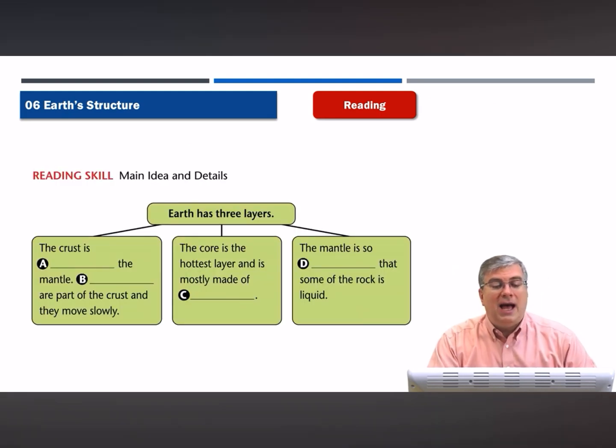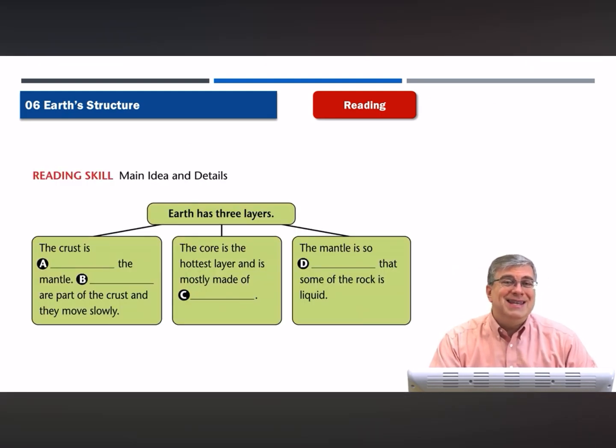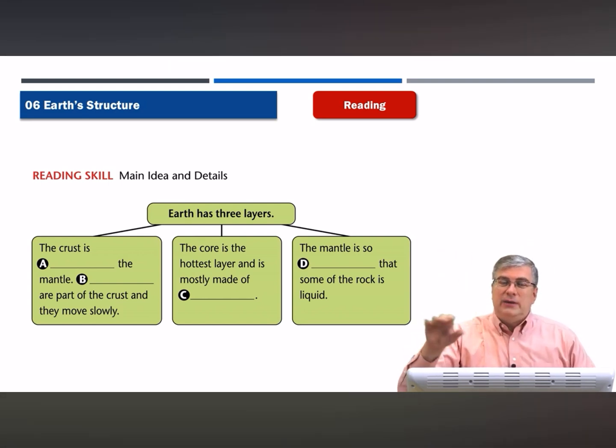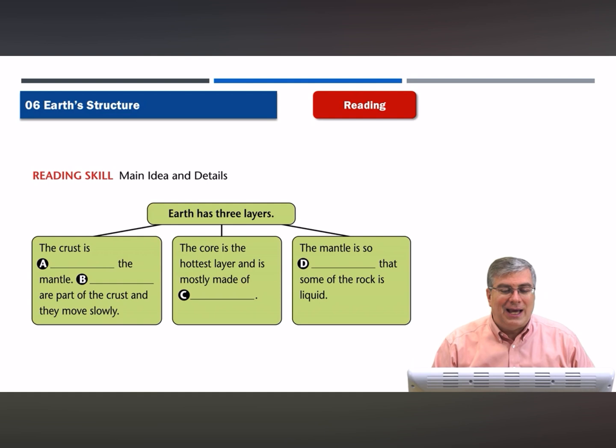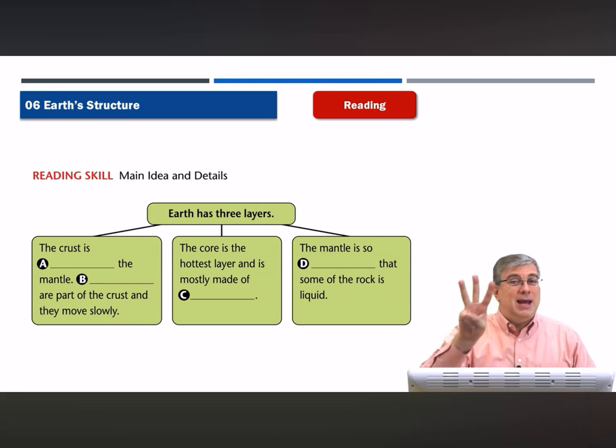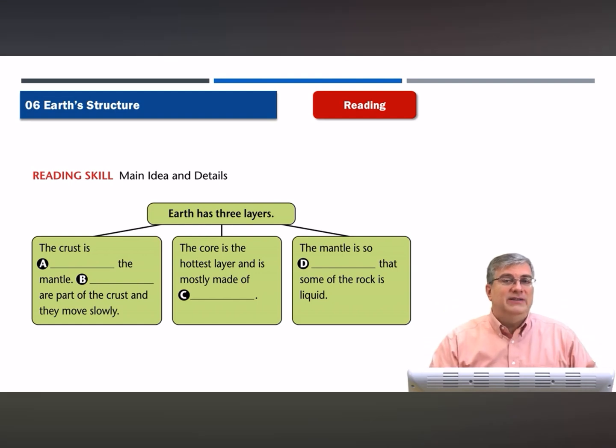So how were the ideas in the reading passage organized? Here we have main ideas, and then we have details to support that main idea. The main idea is very simple. Earth has 3 layers. Well, that's very simple. That's very easy to organize.